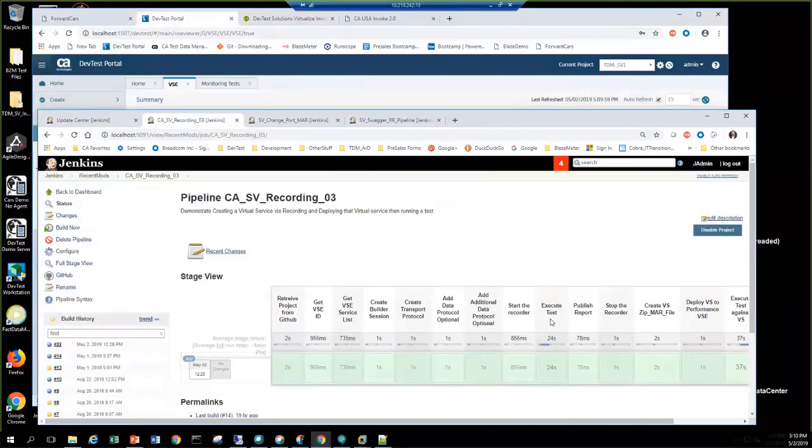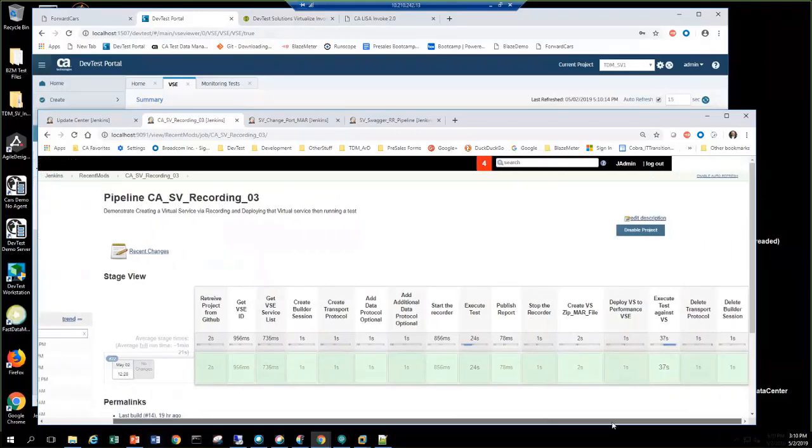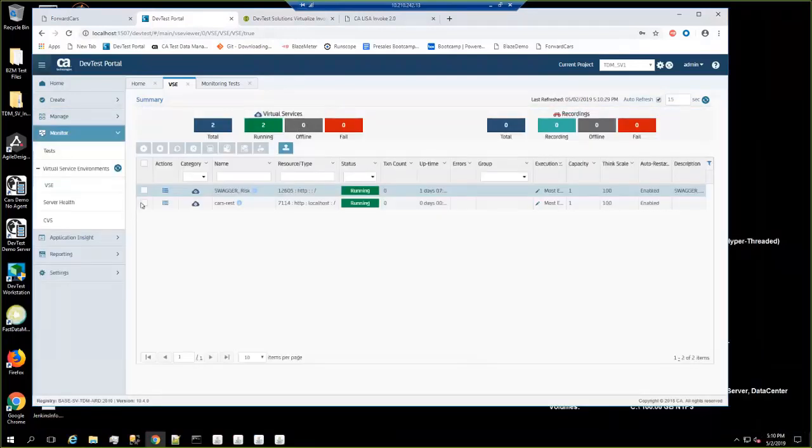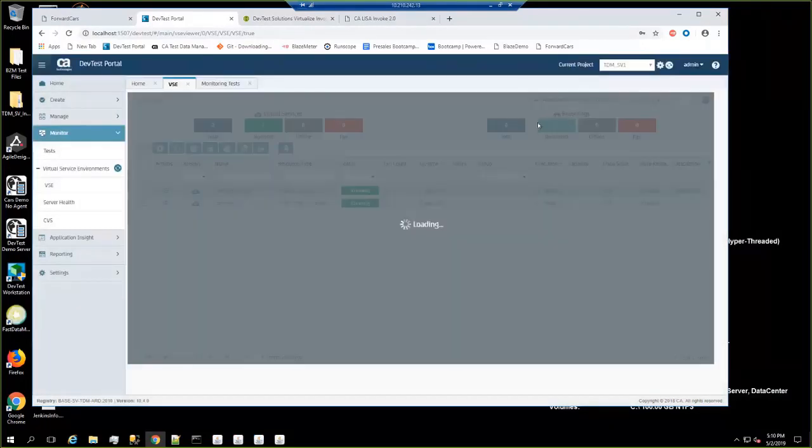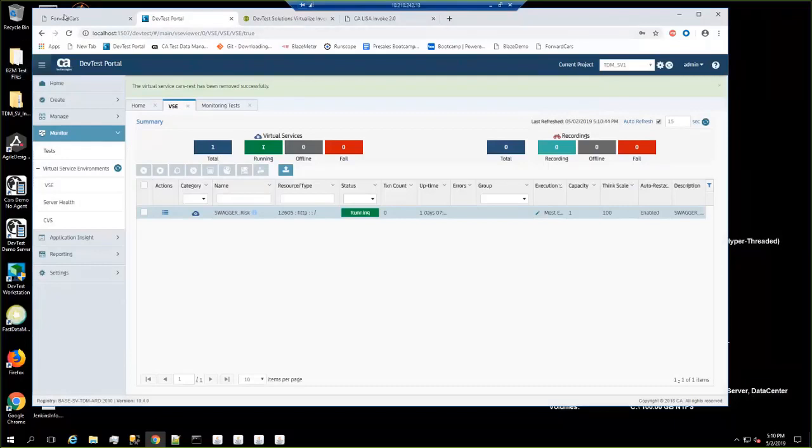I'm going to execute a test that will go through the recorder. I'm going to publish a report. I'm going to stop the recorder. I'm going to create the MAR file from my recording. I'm going to deploy it to a VSE, and then execute a test against the VSE, and finally do a little bit of cleanup. Let's go out here and kill this. Say OK. Now this is actually going to run the test doing a recording, but going against my Forward Cars back end that I have running here.